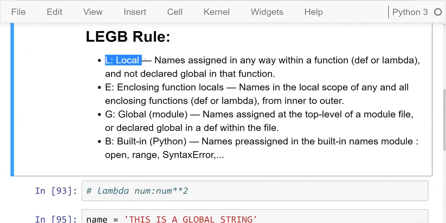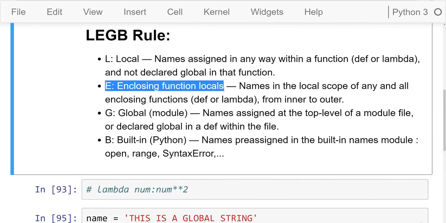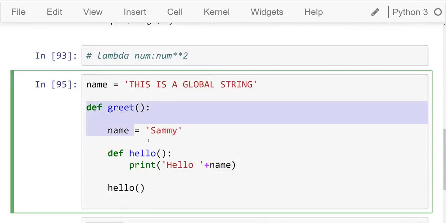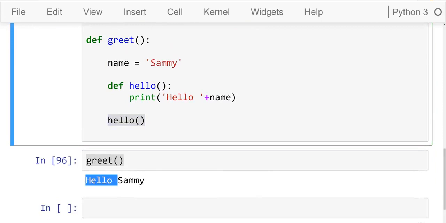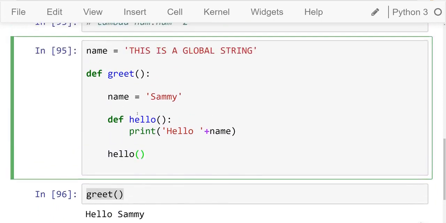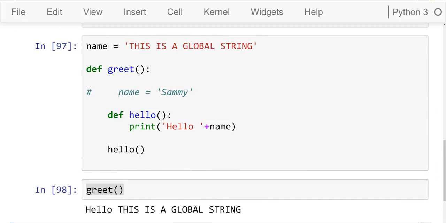After searching local, we go to enclosing function locals. We have this enclosing function because this function is inside of this function. And then here we do find that name has been defined. It's equal to Sammy. So that's the one we choose when we finally execute hello here, and that's why you see hello Sammy. Now let's see what happens if I were to comment this out. So now I've commented out Sammy. If I run this again and I run that again, now I see hello, this is a global string.